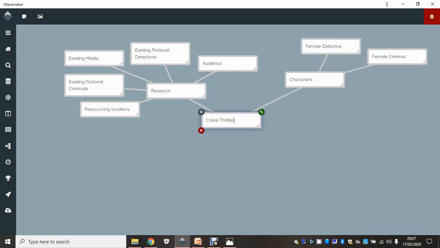Anyway, so like that, and then I think that's another issue. You should be able to click on the box and just add another one next to it. But anyway, research, characters, now I'll go into structure.